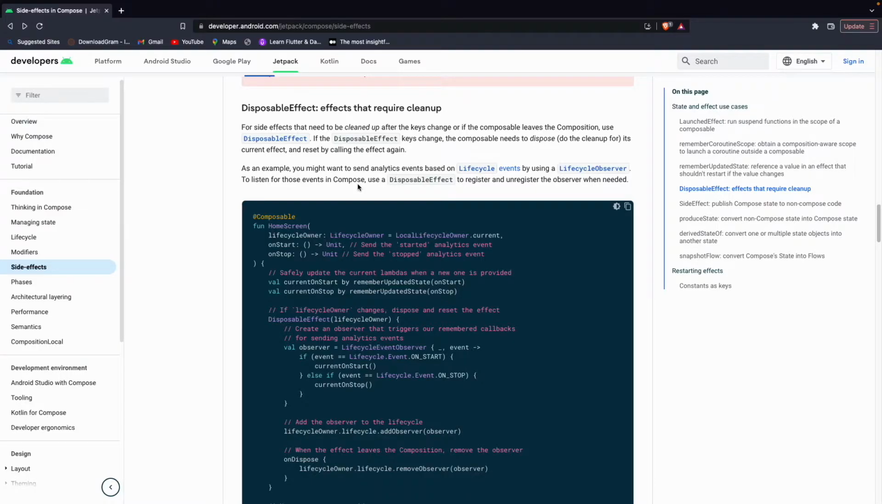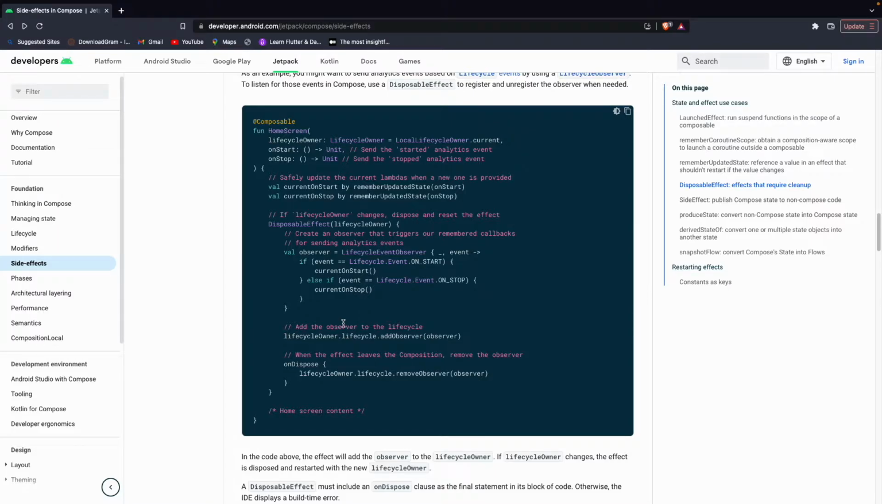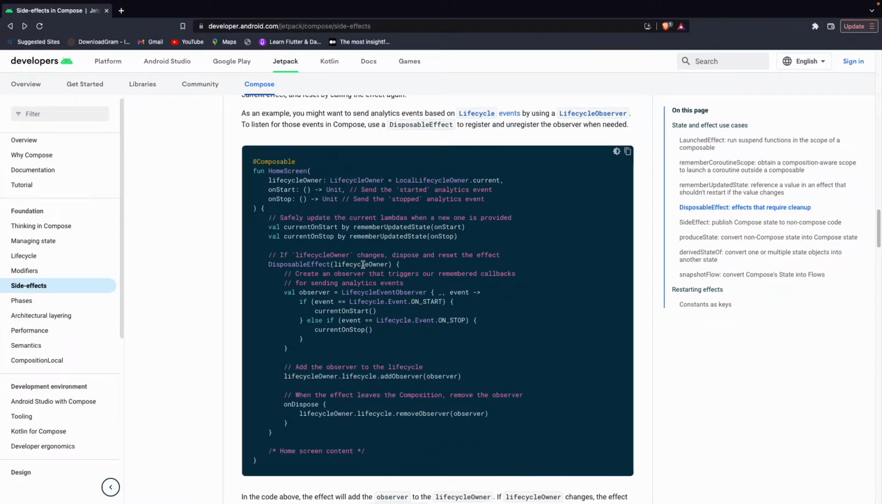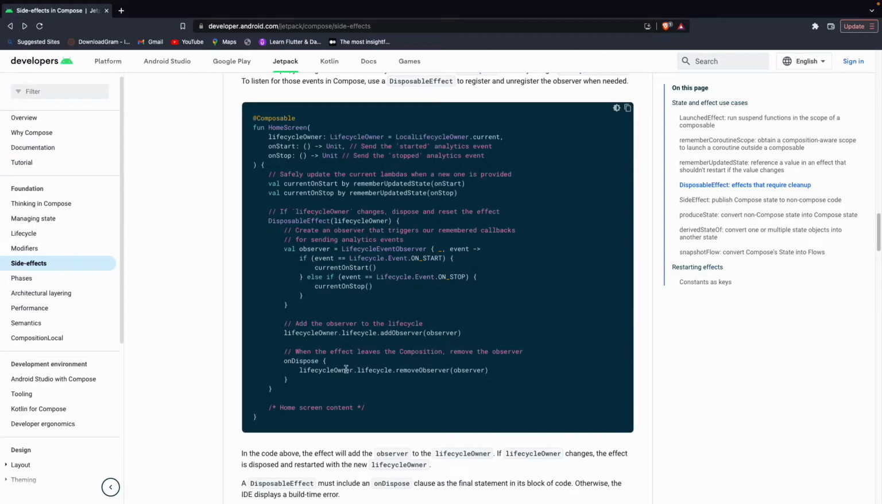So we use DisposableEffect for a side effect that needs to be cleaned up after the key change. For example, when there is a change in the lifecycle owner, we need the previous observer to be disposed of, and then we restart our observer. So we use DisposableEffect for a side effect that needs to be cleaned up after the key change, or when this composable leaves the composition, when it exits, then we need to remove this observer from the lifecycle owner.